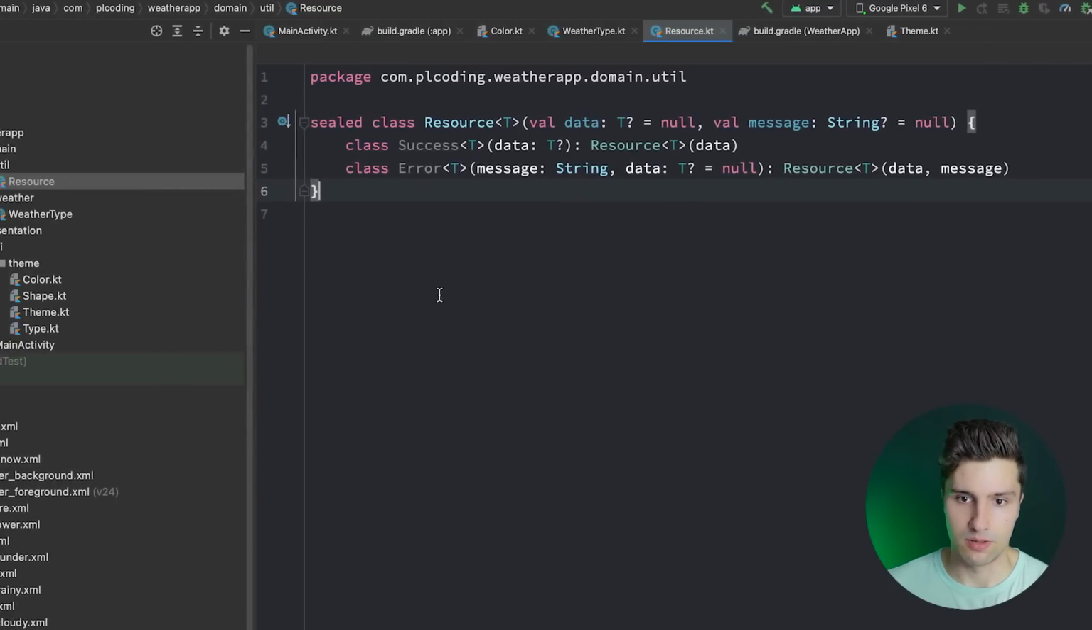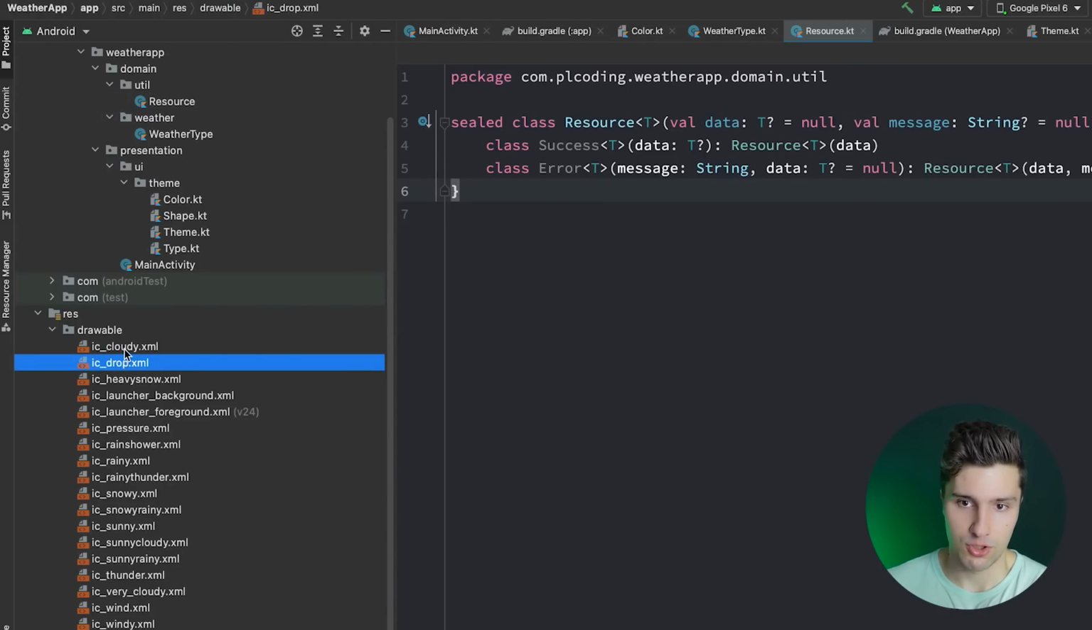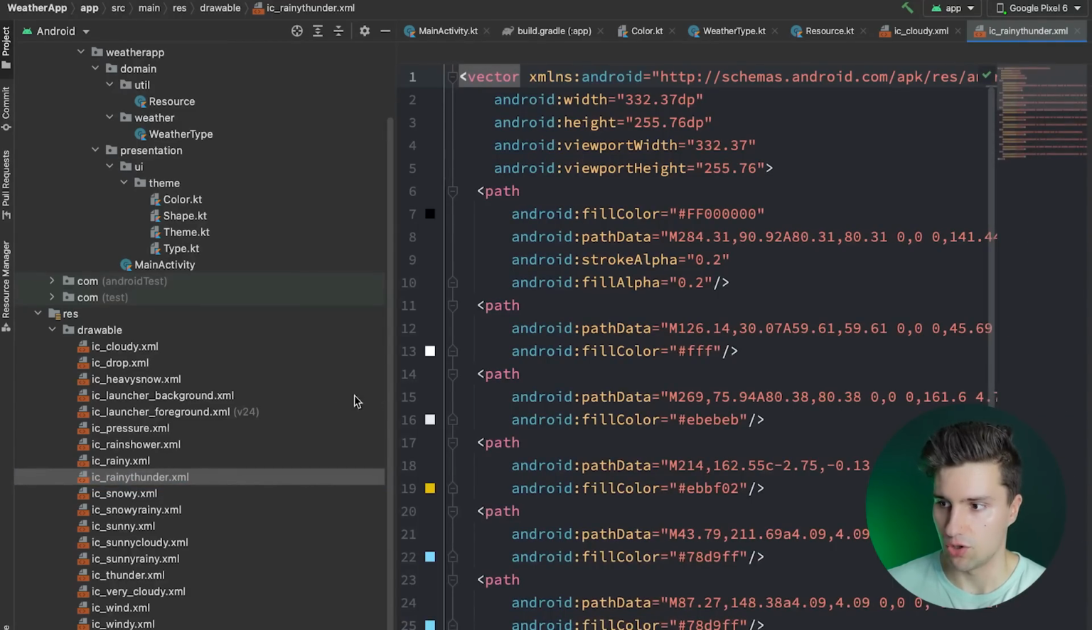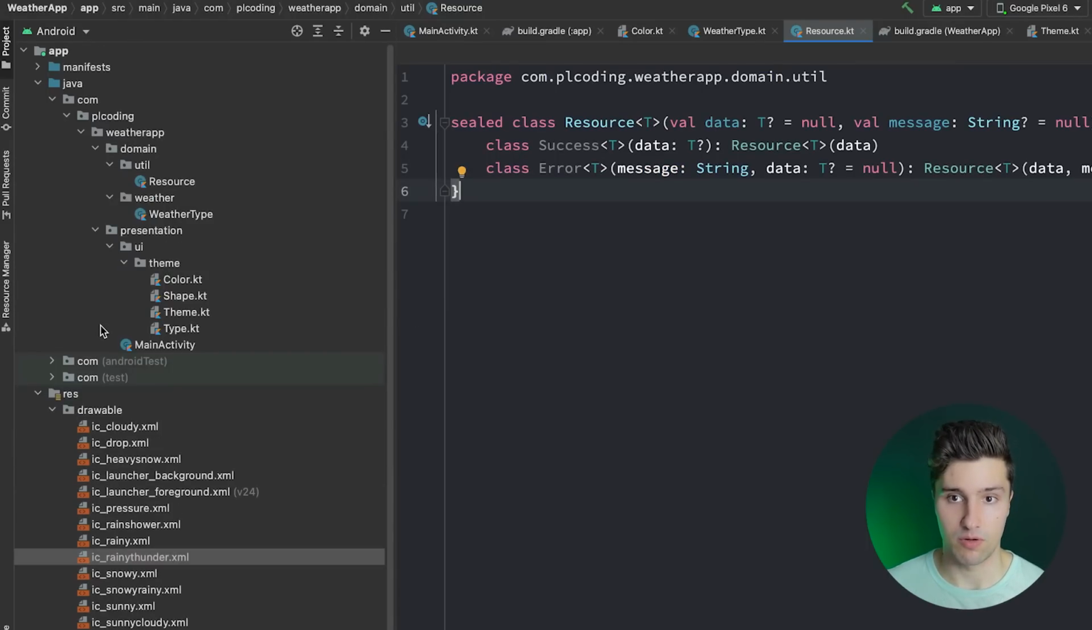And of course, last but not least, what's important is that you have all the vector graphics for the different weather types, which I included here in the drawable folder. So you also want to have that, like this cloud here, like this rainy thunder, for example, which all look quite cool, I think. So yeah, make sure you have these. Feel free to use these in your app. And apart from that, I would say we actually start right into it.